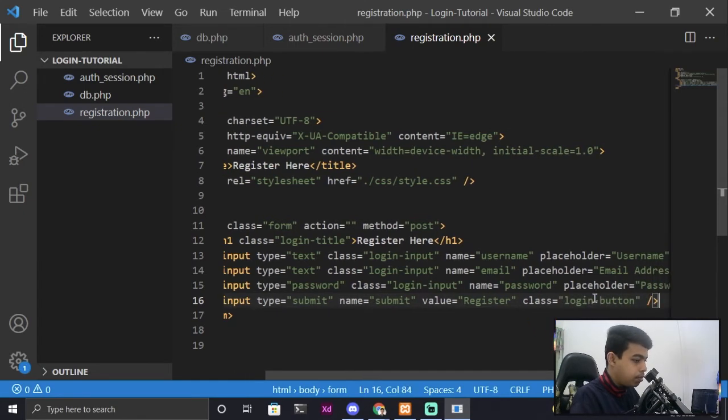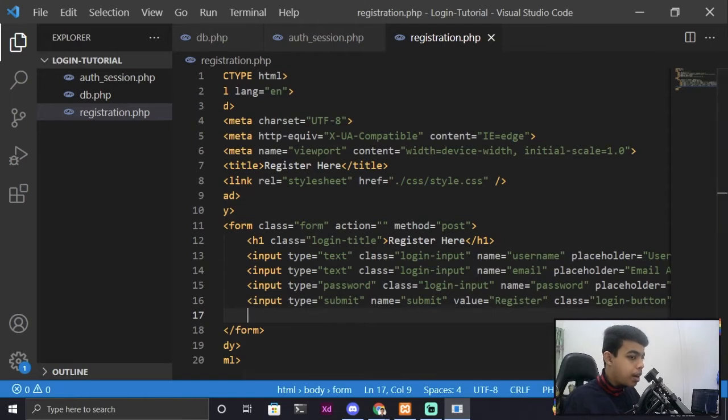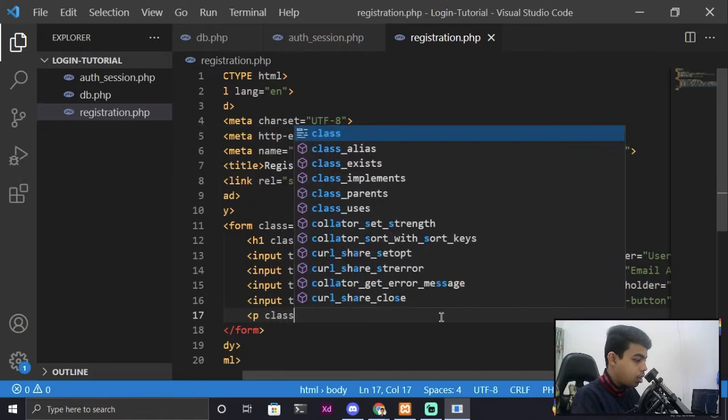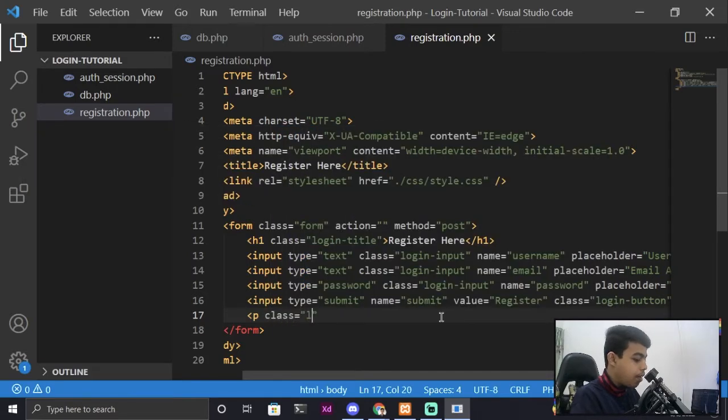Awesome. Now let me create a paragraph. If the user has already created his account, the user can click on this paragraph and will be redirected to the login page. A paragraph which is going to have a class of link. Inside this paragraph we are going to have an anchor tag with an href which is going to redirect the user to the login page. And I would like to display a text that is going to be login.